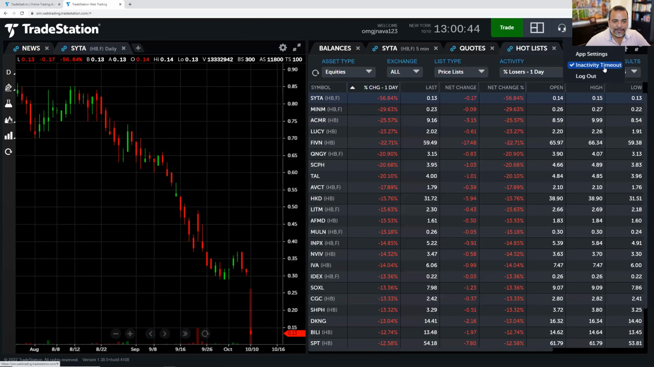You have an activity timeout, which logs you off of the web trading platform if you leave it unattended for a period of time. So sometimes that's a safeguard, especially if you're using somebody else's computer and you forget to log out, there's no accidental trading on your account. So the inactivity timeout is turned on by default. But if you're the only one who uses that computer, sometimes it may be a little bit annoying because you may be trading on your web trading, turn around and do something else and then come back, and it may have disconnected you because you weren't doing anything.